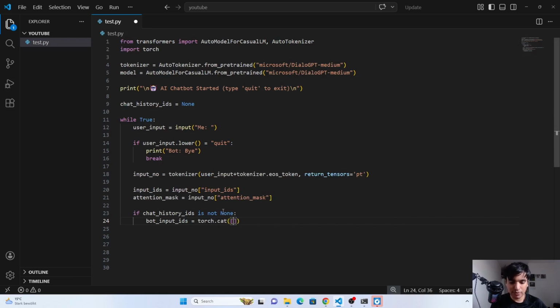Create a set of small brackets, create a set of large brackets. First we have to pass the old chat history. Simply pass this variable chat history IDs, and now we want to combine it with the new input IDs, which is inside this variable input IDs. Now put a comma here, and we want to combine these two chats horizontally. So type dim is equal to -1.